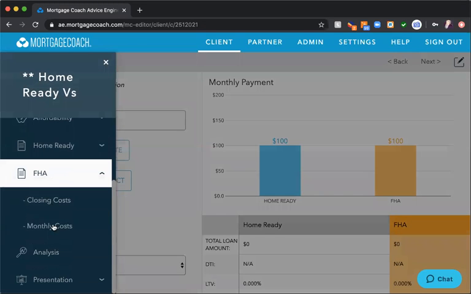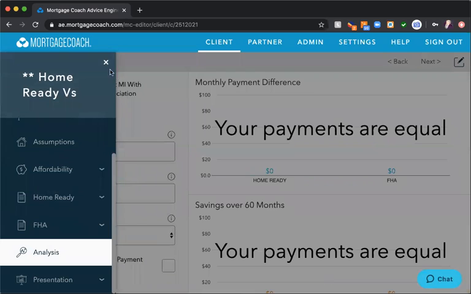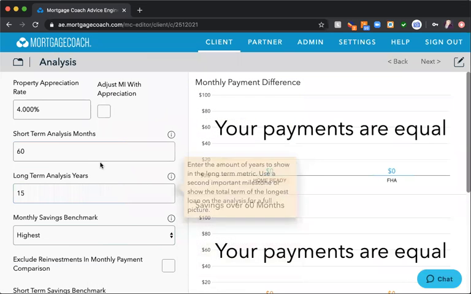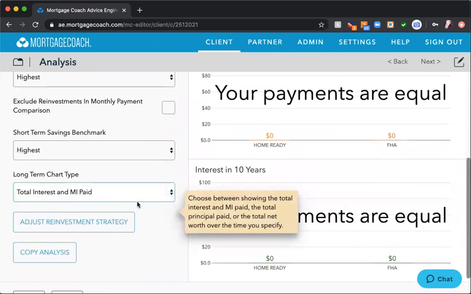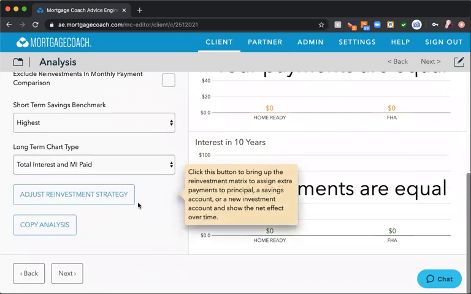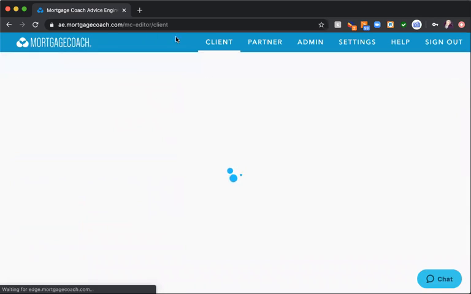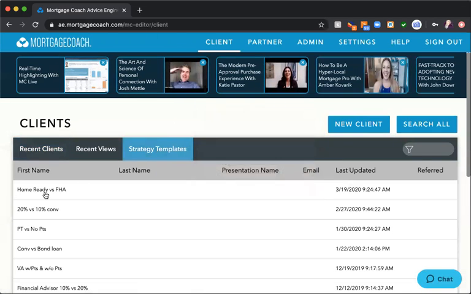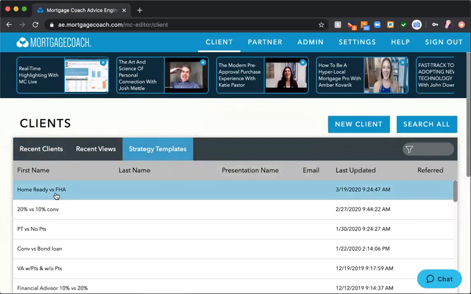And finally, if I do want to adjust my analysis, I can adjust anything in this screen based on my average client and how I would like to see it displayed to them. And now when I go to the strategy templates, it's right at the top of that list.